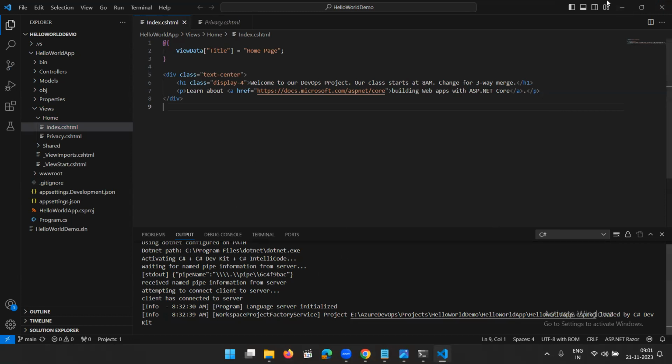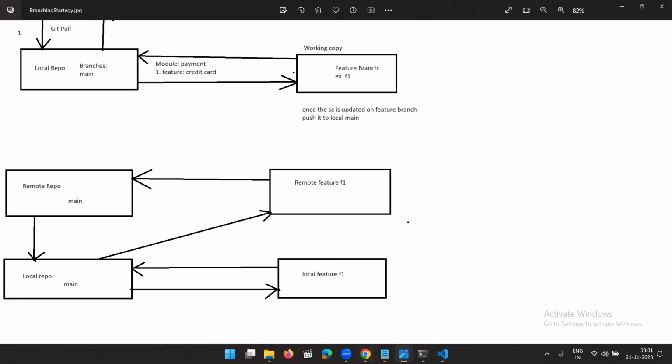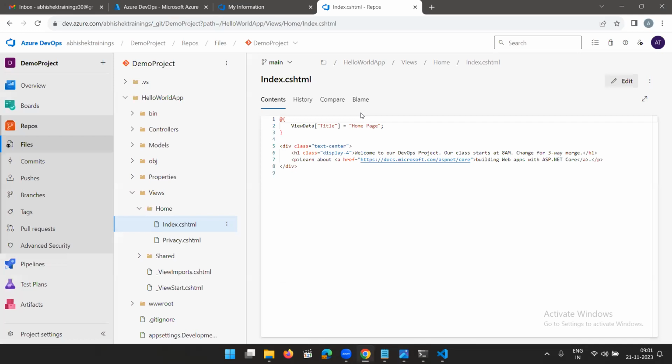Whatever we are doing locally now, in the next class we'll be seeing all these things directly from the remote. We'll be making changes directly from the remote, creating the pull request, and merging over there. We'll see how a CI pipeline job will execute. All the things we'll be seeing from there only. Okay. Perfect.